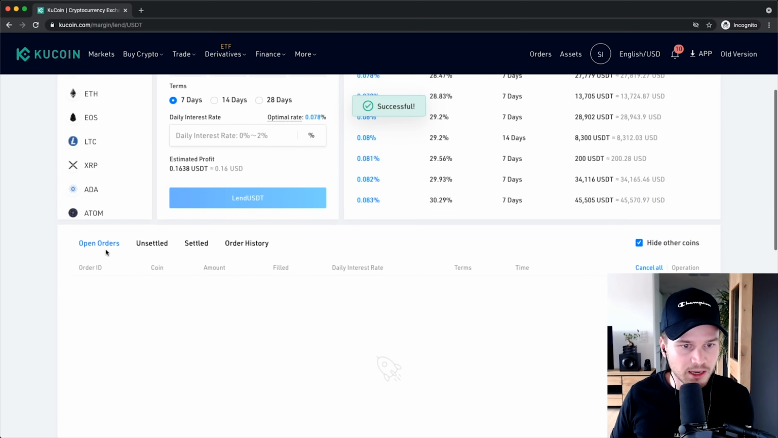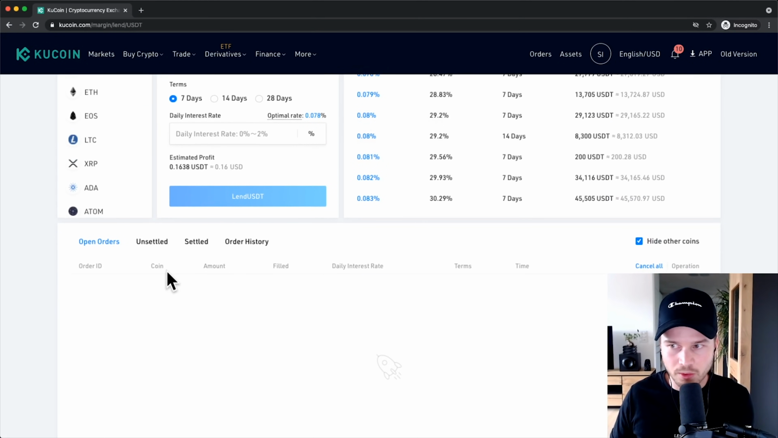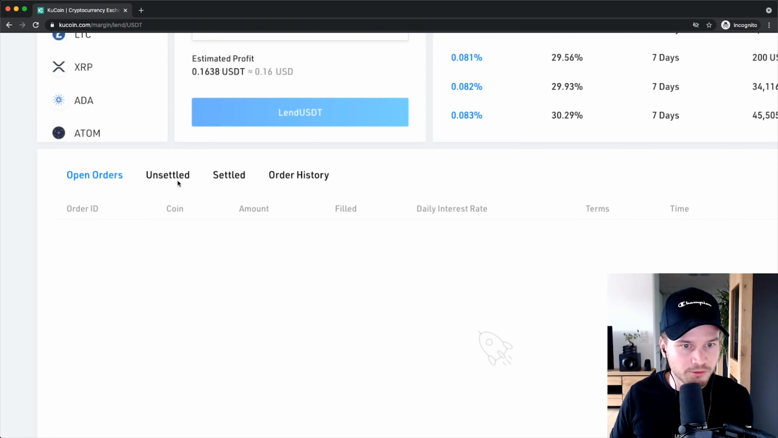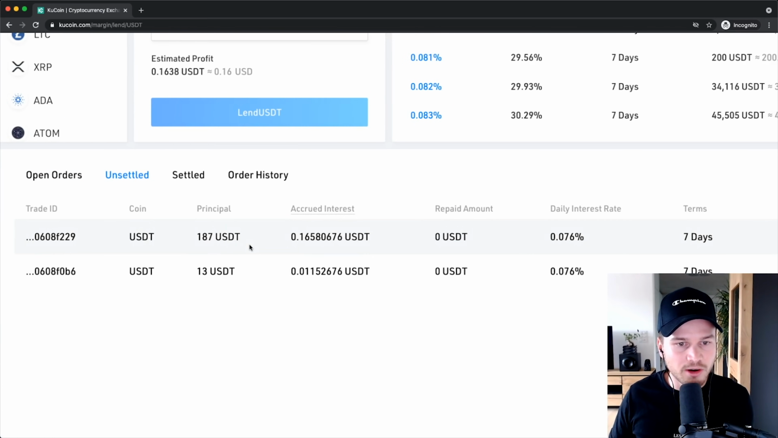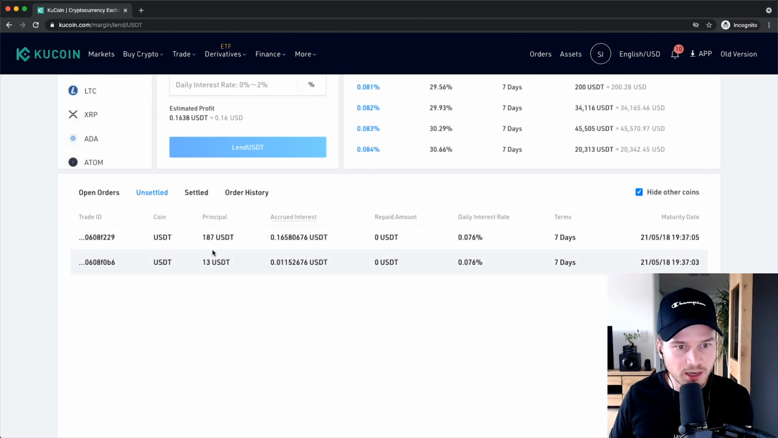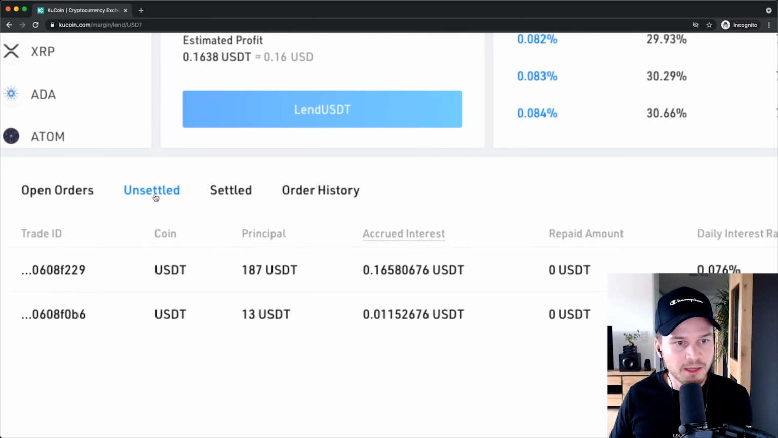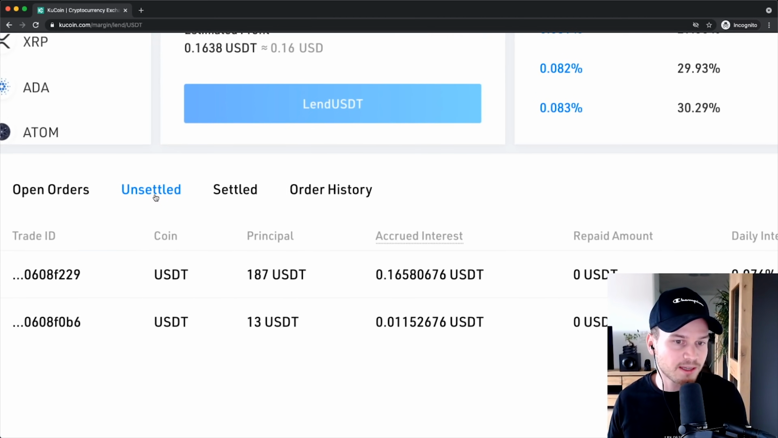And let's see, do I have some open orders? When we scroll down here, you can see the order book of your account. So let's click on unsettled. These are actually $200 that I've lent out yesterday to kind of test everything out. So you can see here, unsettled just means that you haven't gotten your money back yet.